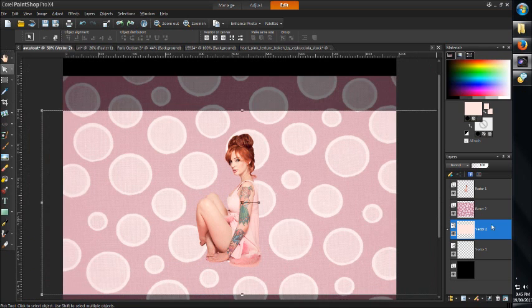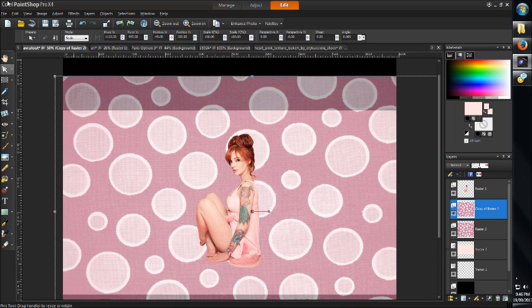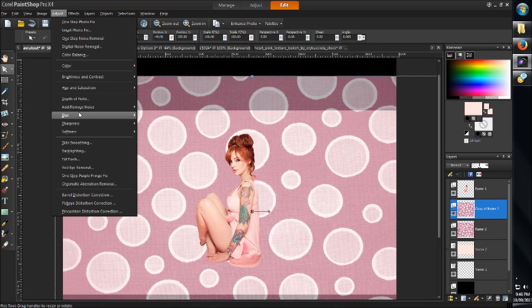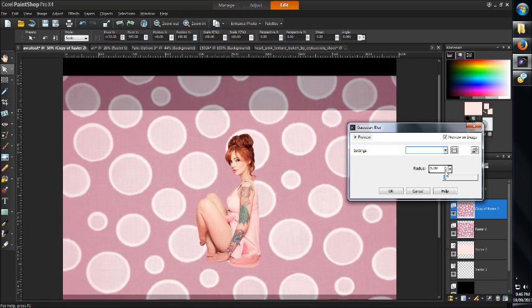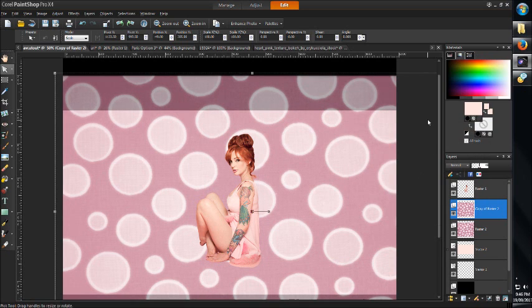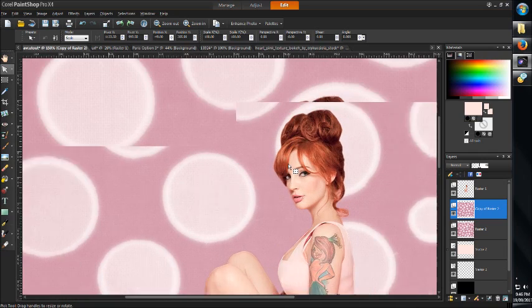but the hardness of her tattoos. I'm going to take the layer above it, duplicate it and toss a blur down on that. I'm not going to go too far with it, maybe about a 5-7 pixel Gaussian blur. And I'm starting to like this a little better at this point.